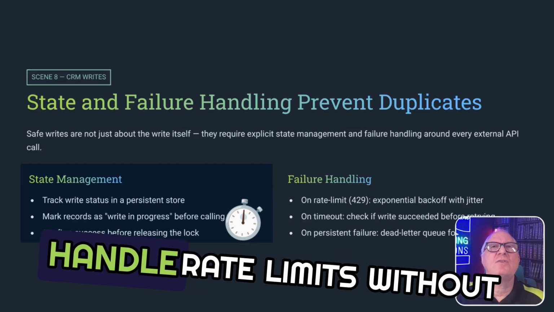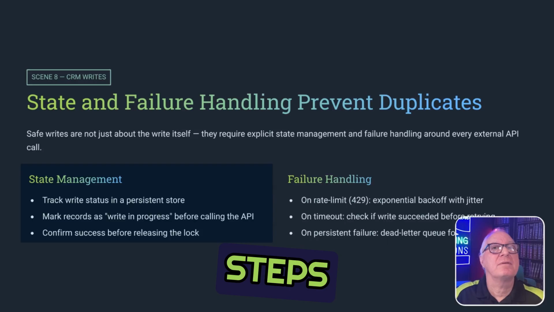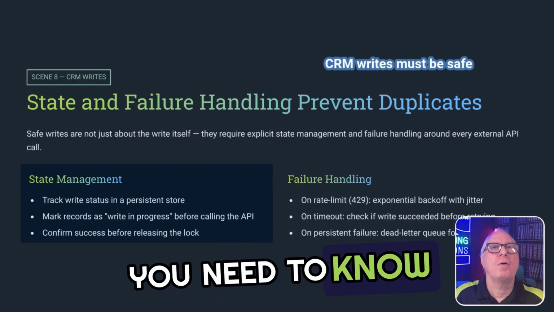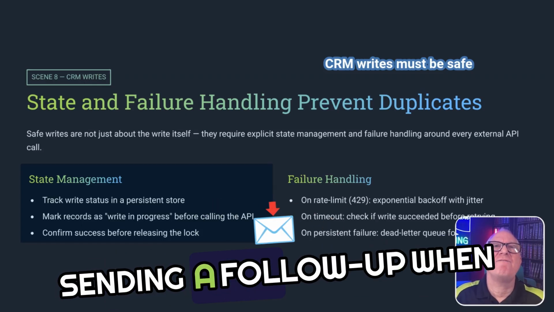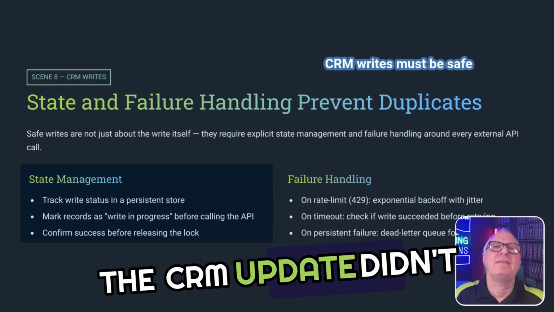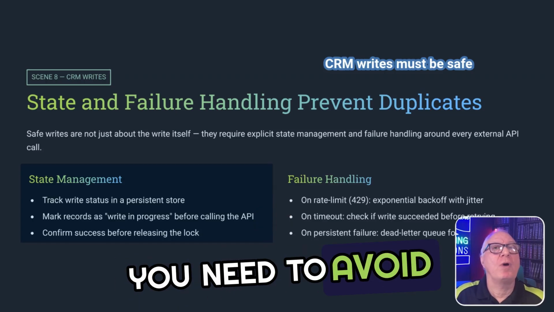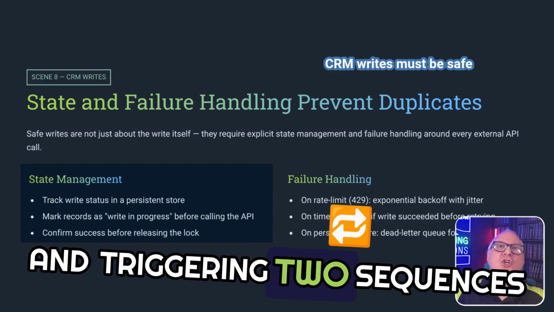You also need to handle rate limits without creating duplicates or skipping steps. If the CRM rejects a write, you need to know whether it was applied or not. You need to avoid sending a follow-up when the CRM update didn't happen. You need to avoid updating the CRM twice and triggering two sequences.